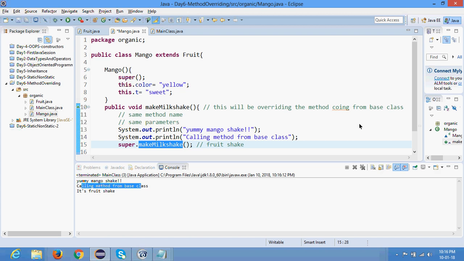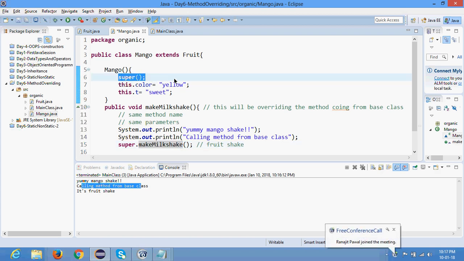So there is a question from Avinash. Super open bracket close bracket only used in constructor. Yes, Avinash, you are absolutely right. Super open bracket close bracket only used in a constructor. Yep. And I forgot to tell you one more rule on a constructor.